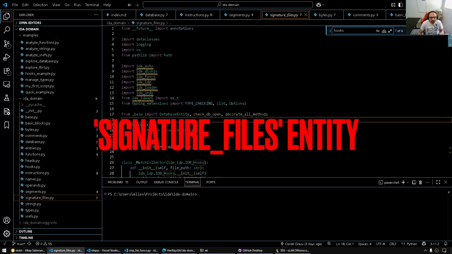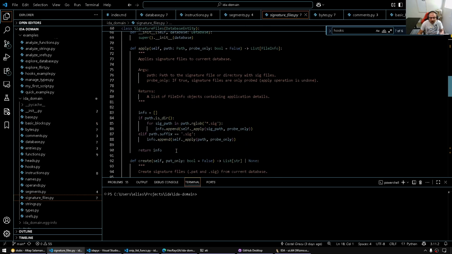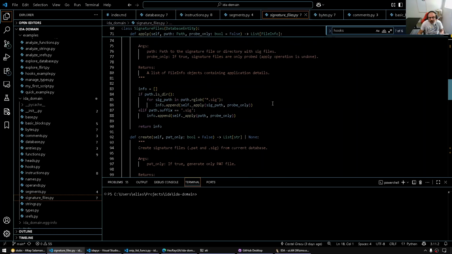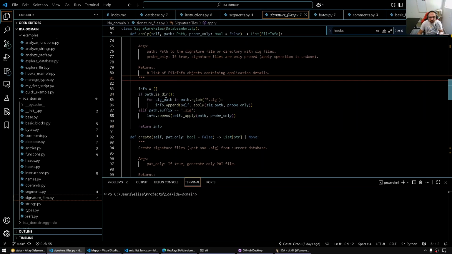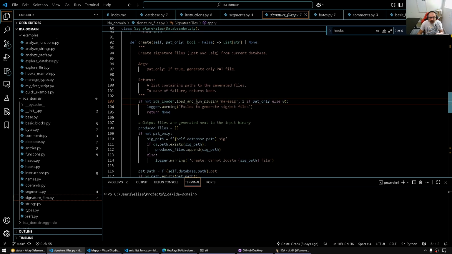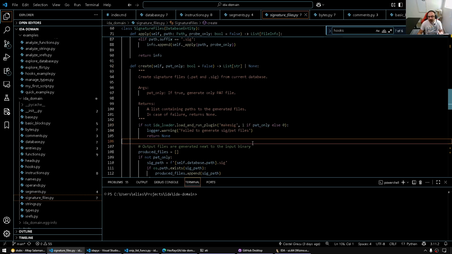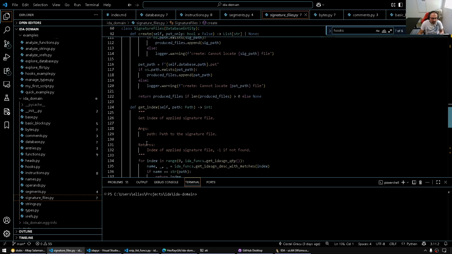Signature file as well lets us work with the signatures. This is mainly a utility function, not necessarily mapping directly to IDAPython. We can see some utility functions, enumerating signature files, creating them, even wrapping the makesig plugin here through the create. It will invoke it and programmatically use an existing plugin and so on.